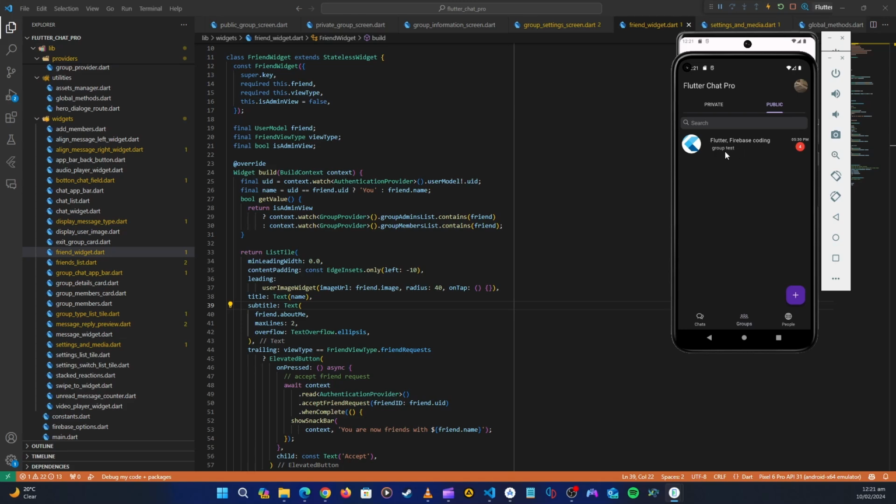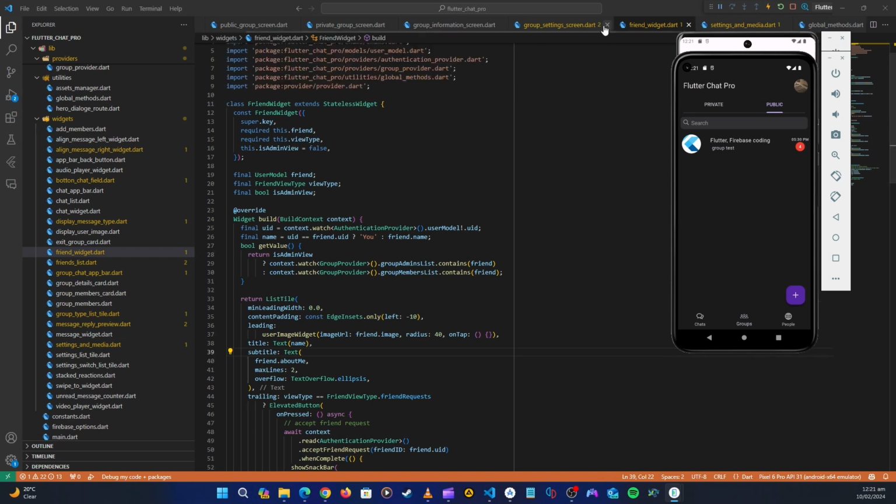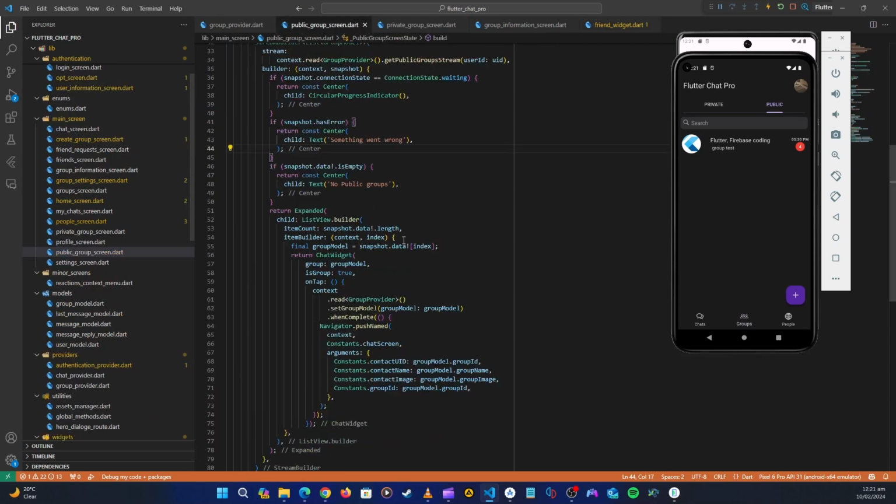To do that we need to go where we are showing this. First of all, right now it's in the public group. So let's close the group settings screen. We're done there. And this media and settings, we will get back to it when we need it. This, and then public group here.